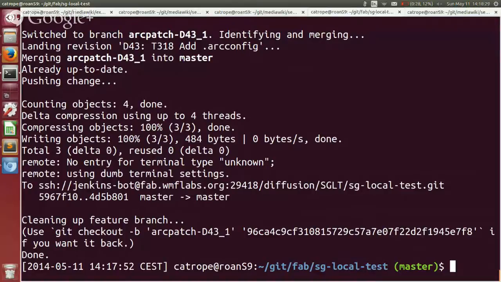So there is no separation between being able to land something and being able to push in arbitrary changes bypassing code review. Yeah, what's even funnier is I can try to arc land a change that's not been approved, and it will warn me, it will say, this change is not approved, are you sure you want to do this? But if I say yes, I'll just go and push it in anyway. Because if I have push permissions, I can just push in whatever I want. So we just have to remove push permission from it.